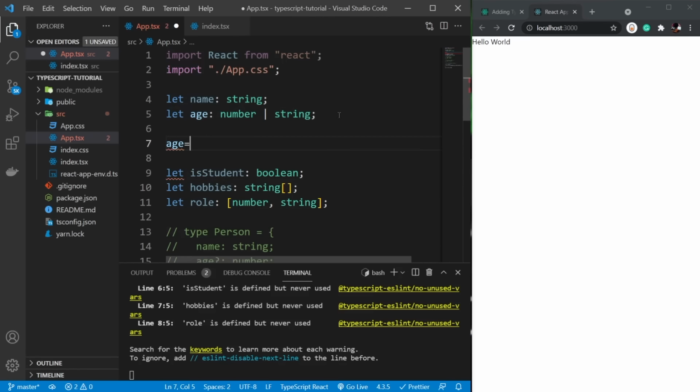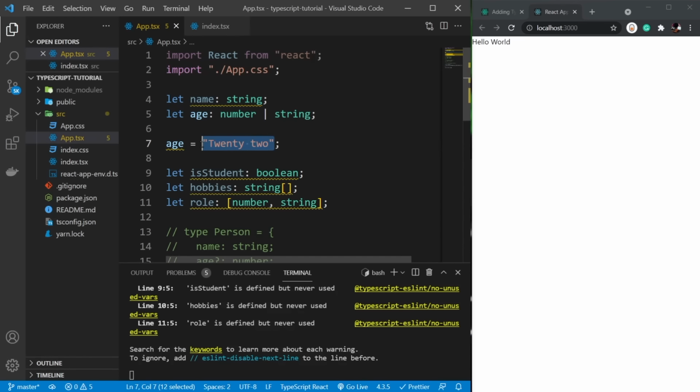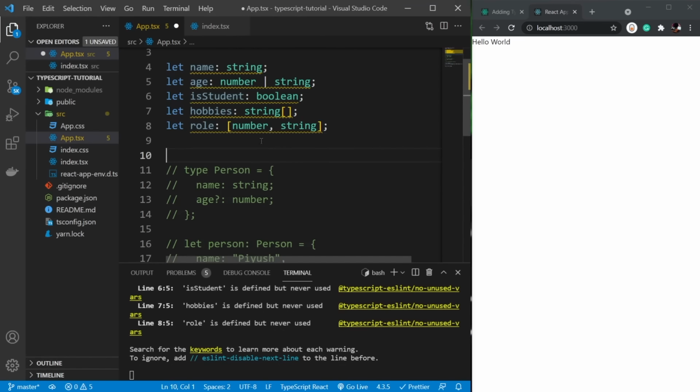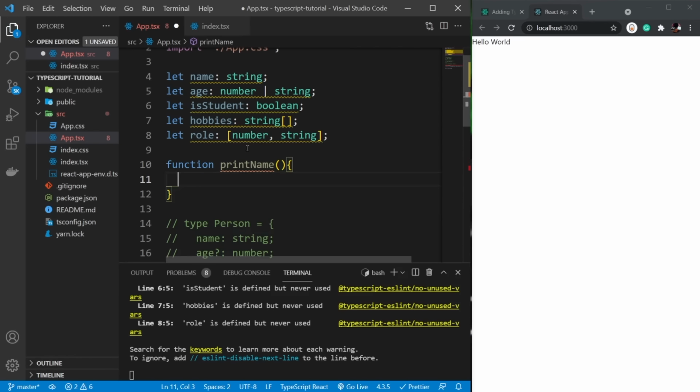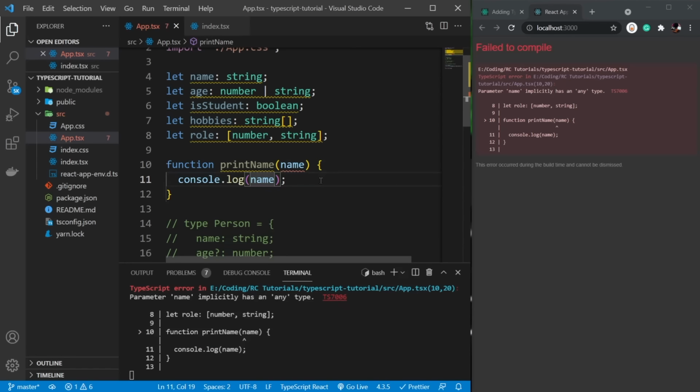So let's say age. If I'm assigning a string, no problem, it's working fine. If I go on and assign a number, yep, it's working absolutely fine. All right, now let's say we want to define a function, printName, and what this function does is it takes a name and it just console logs it. So now we have an error. It says the name implicitly has an any type. Okay, no problem. So let's just provide it a type of string.